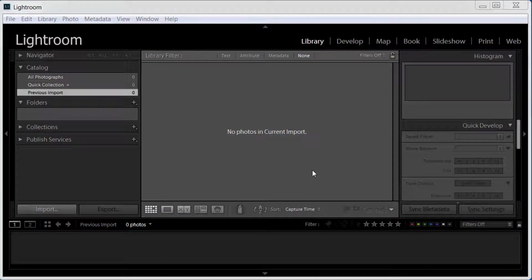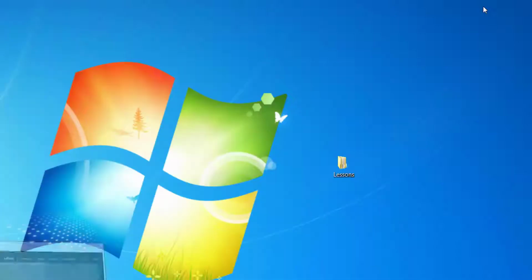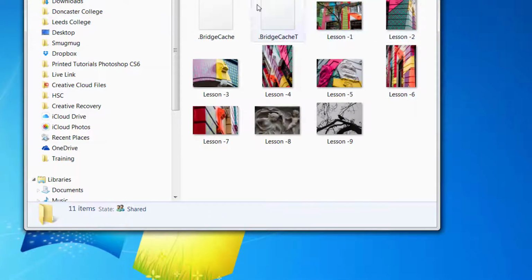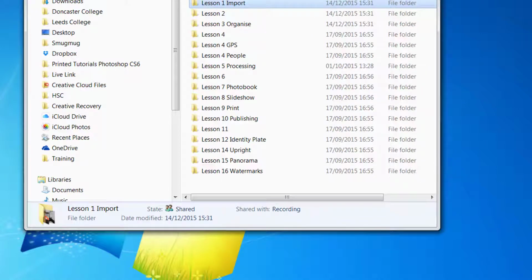In this episode I want to show you how to import images that are already on the computer. So here we are, we've got a nice empty version of Lightroom to work with and there's no images in it at all. Let's just, for a moment, go onto the desktop and we'll see here that I've got a folder which I've called Lessons. And in this folder there's lots of subfolders, and in these there are lots of images. So what I'm going to do is import these.